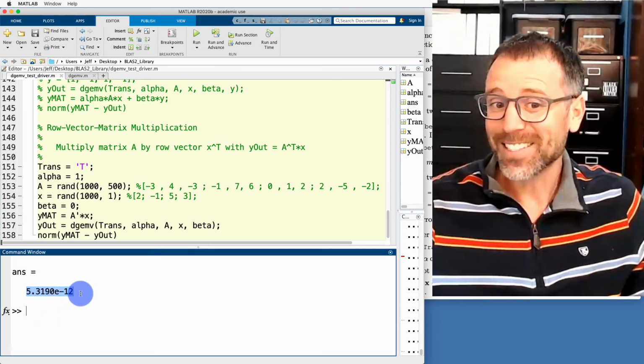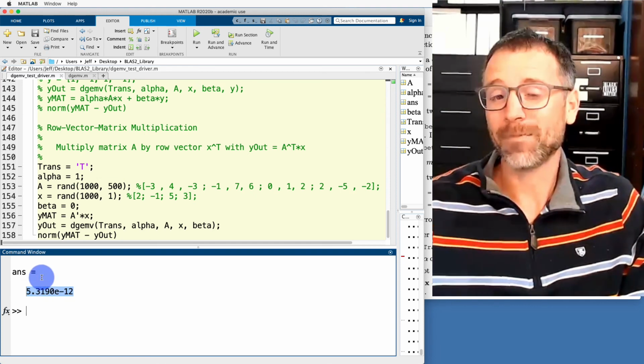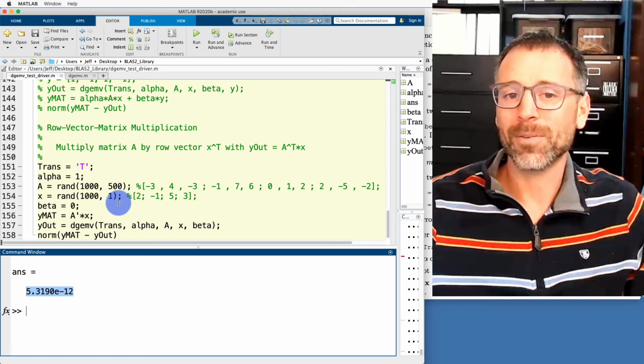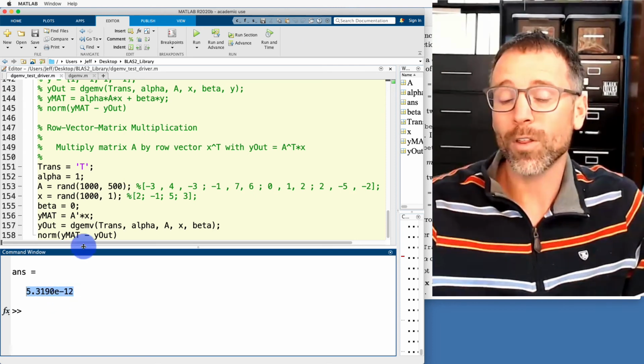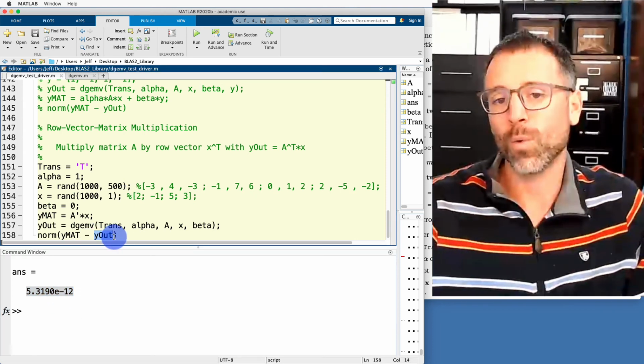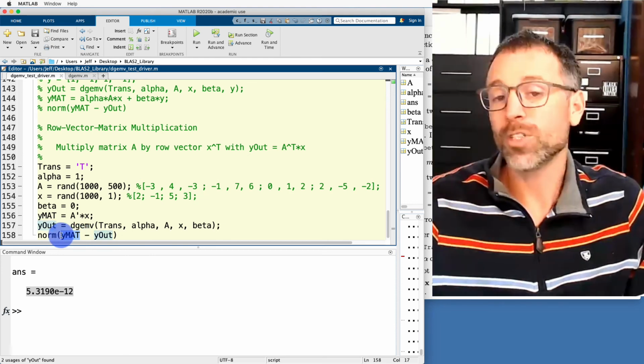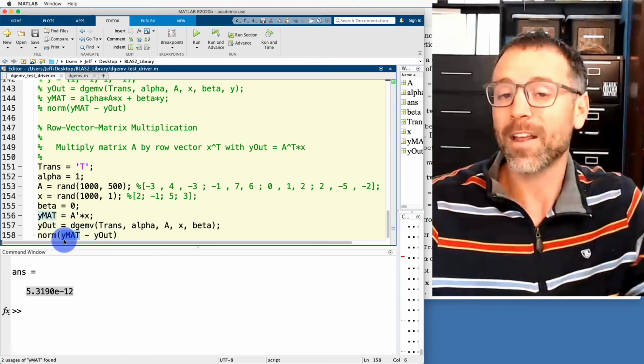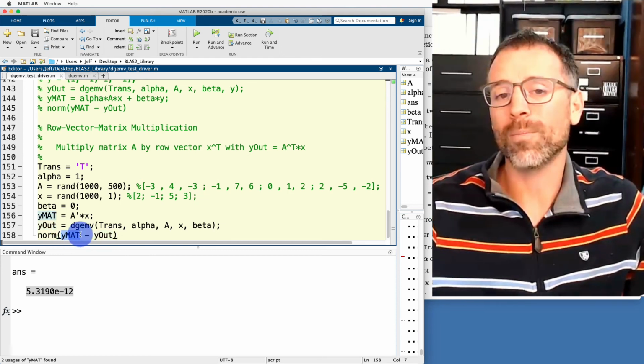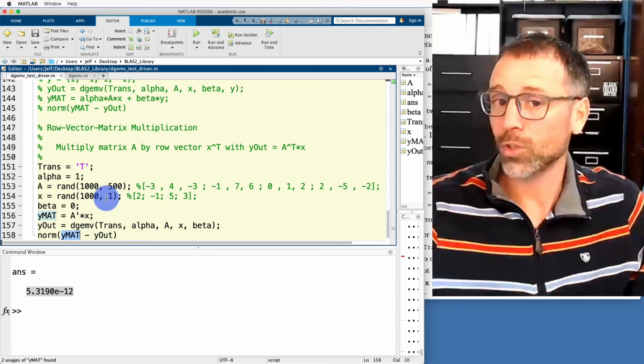So check this out. This is actually not that great, but for the size of our data, we'll say that it's acceptable. The point is that this is pretty close to 0 though, which means that the algorithm that we're using produces data that is very similar to the algorithm that MATLAB uses. It's not identical though, right?